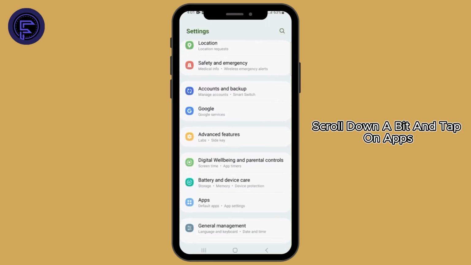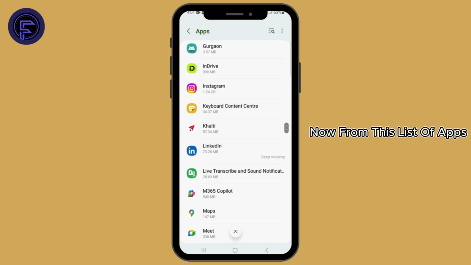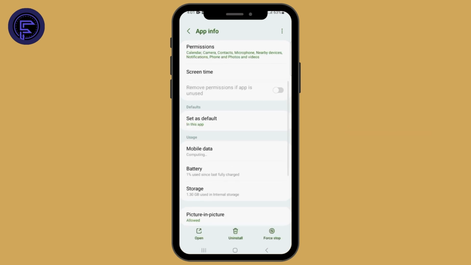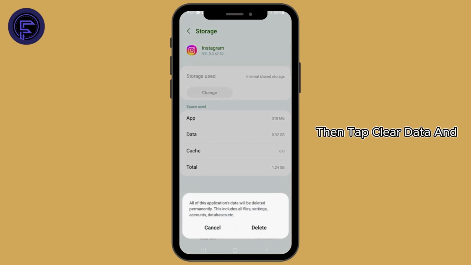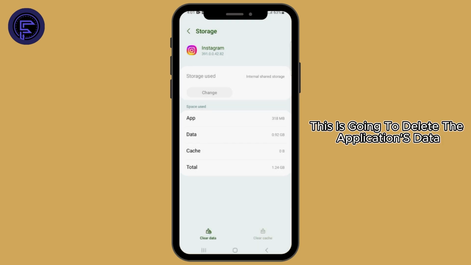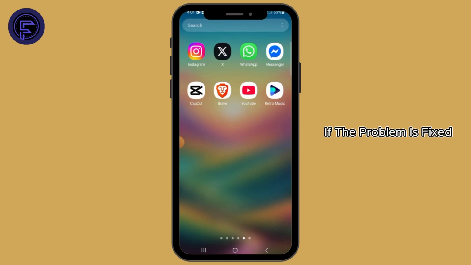tap on Apps. Now, from this list of apps, tap Instagram. Then tap storage. Now tap clear cache. Then tap clear data and tap on the delete option. This is going to delete the application's data. Now launch Instagram, log into your account and check if the problem is fixed.